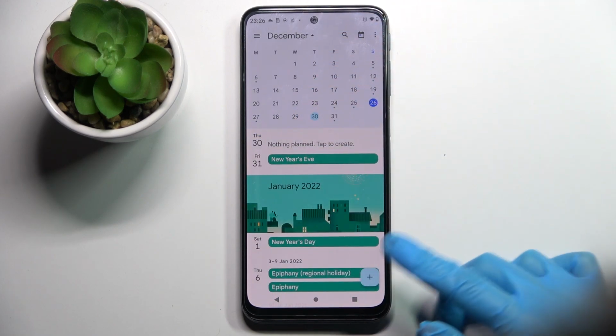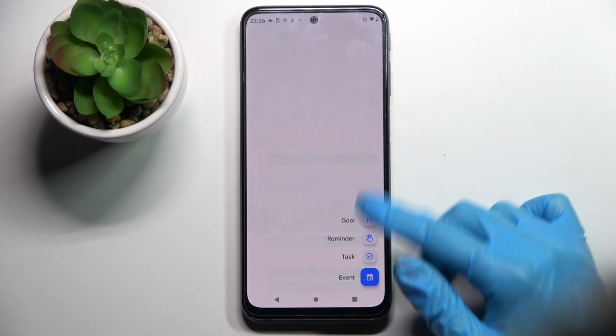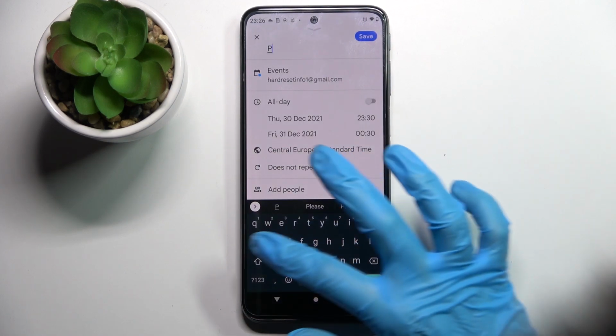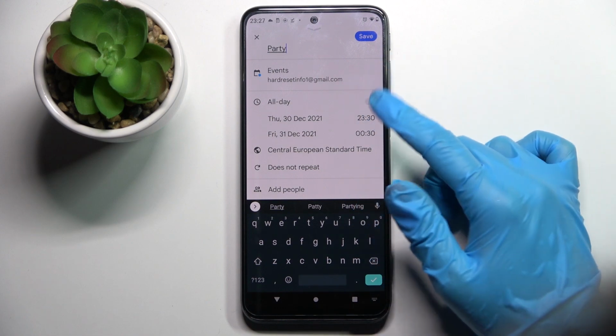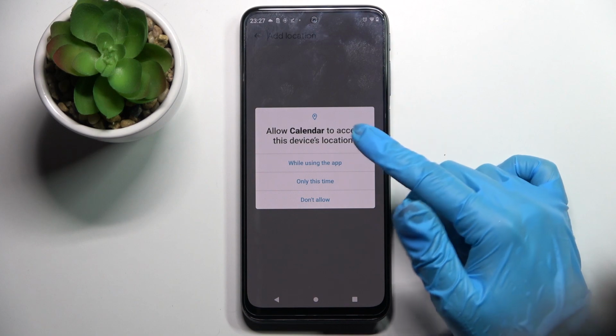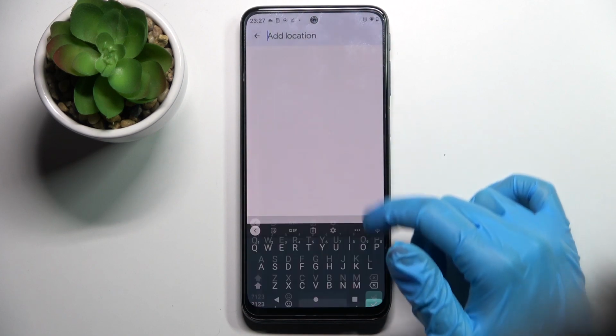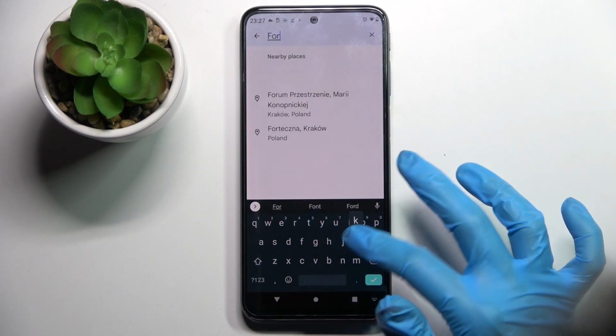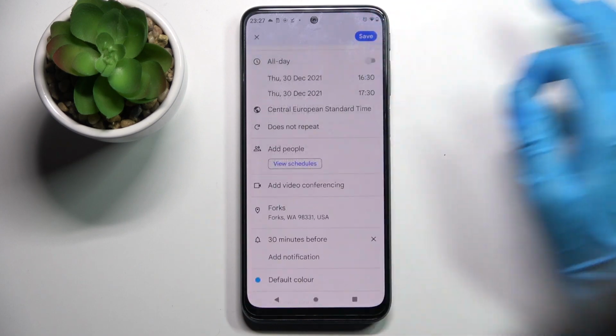Then create an event by tapping on this plus icon at the bottom right corner, choosing event and customizing it however you wish to. For example, add a title, pick starting or ending hour, choose location by tapping on add location, choosing while using the app or only this time, typing the correct one and clicking on the address.